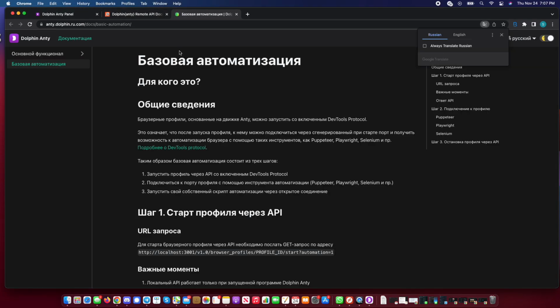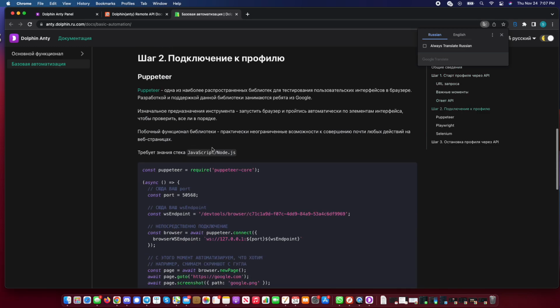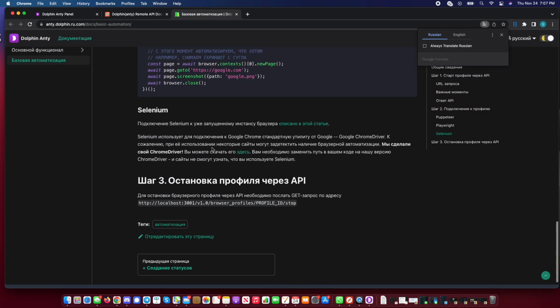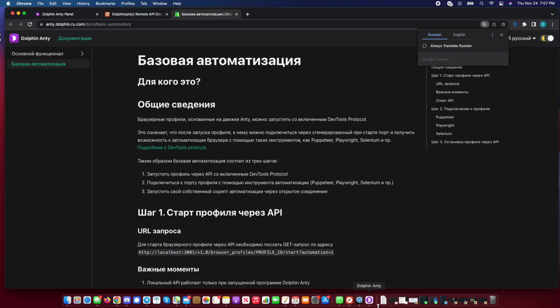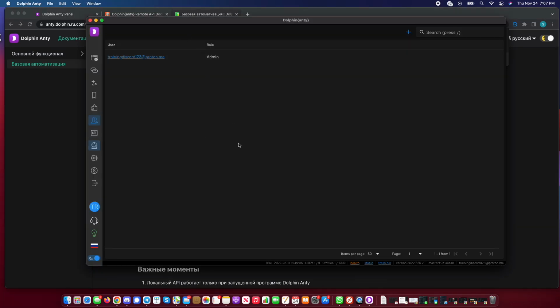And then they have an automation documentation as well, which is in Russian. And so if you speak Russian, then maybe this is a W for you. But there are automation things that you can do using these browsers, and using this anti-detect browser service. And that's one of the values.